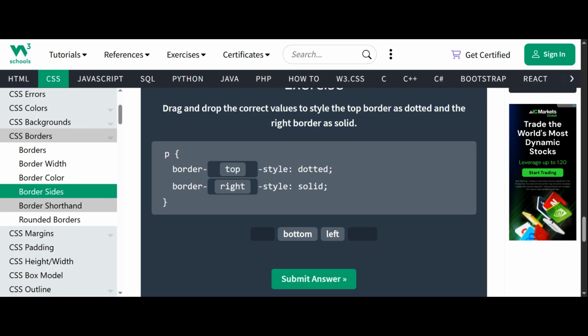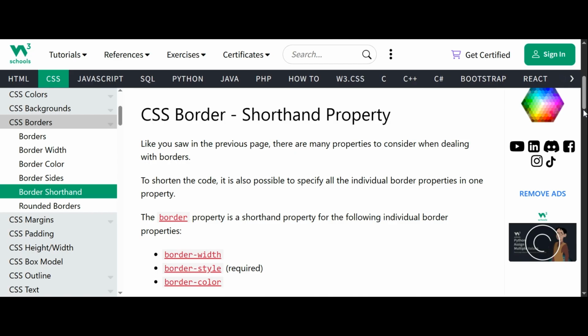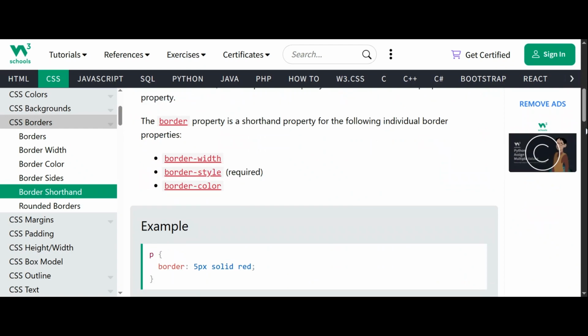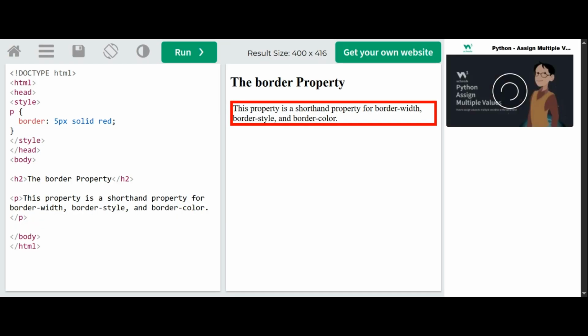Now let's talk about the shorthand border property. Like we saw previously, there are many properties when dealing with borders. So to shorten the code, you can see over here, 5 pixels, style, and the color will be given. So you can see over here that the first property is the size or width of the border. The second one is going to be the style, and the third one is going to be the color.